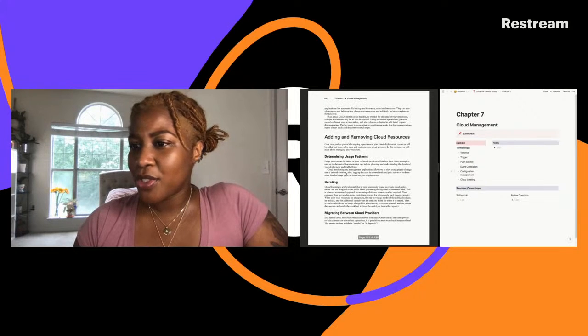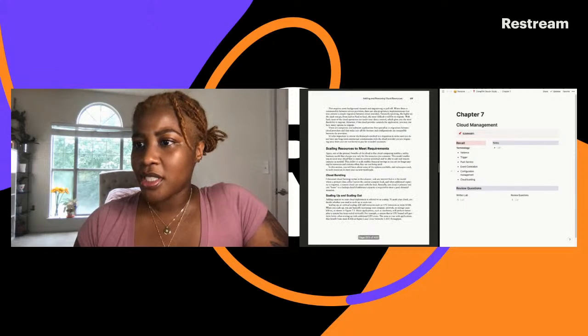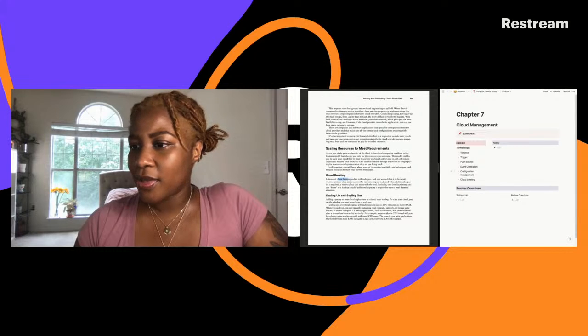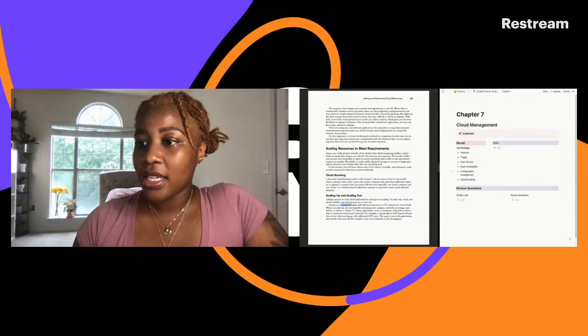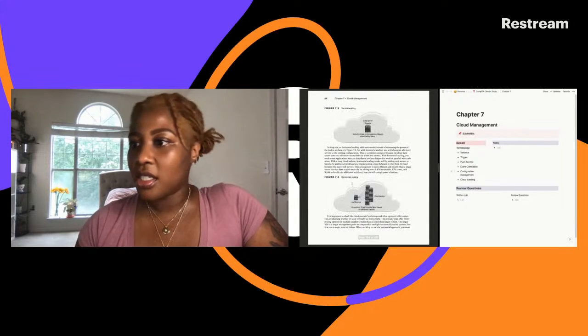Scaling. Didn't we just do cloud bursting or am I bugging? Okay, yeah, no, cloud bursting. Another cloud bursting. Scaling up or vertical scaling.